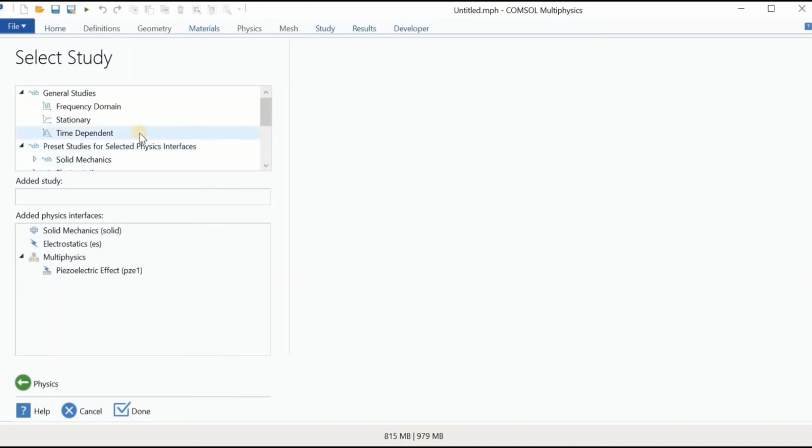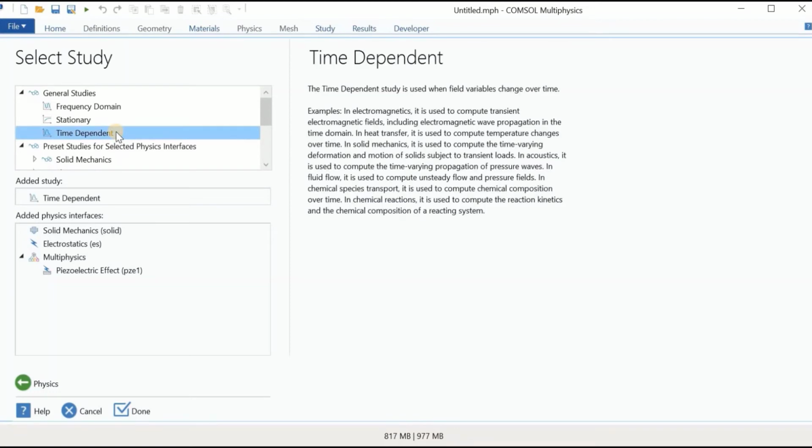And here we have a time-dependent modeling because we want to see the time response of the system under the harmonic load. In some examples, frequency domain is also used for the piezoelectric modeling, especially when we deal with high frequency excitation. But here, let's work with the time dependent. So we select it and done.